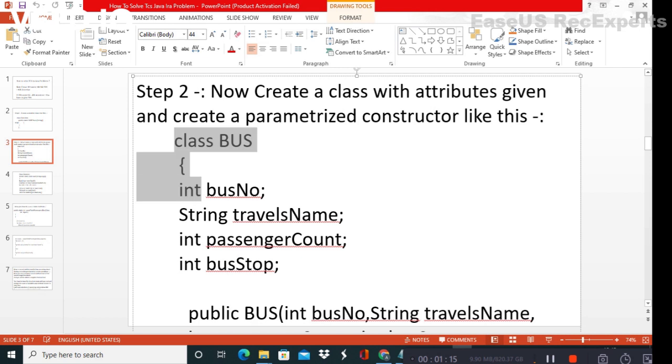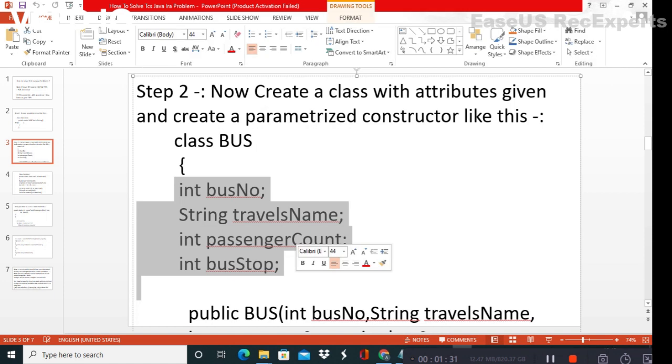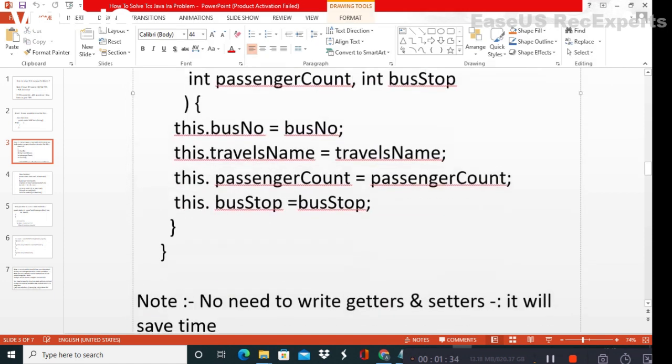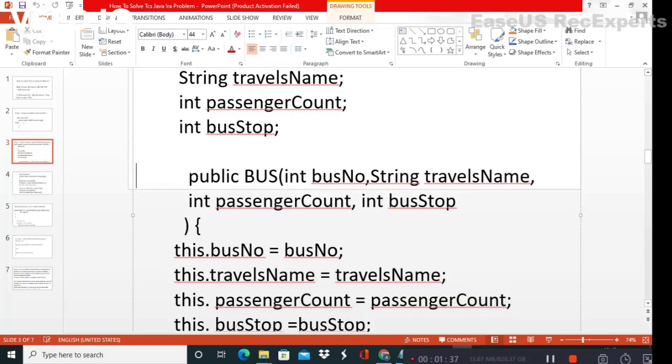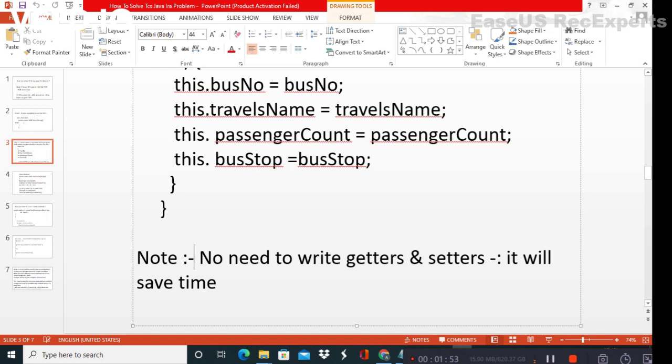In this step you have to create a class. Suppose whatever class they have given in the input, like bus class or toy class, whatever, you just go and check in the input how many attributes they are taking. Suppose they are taking 4 attributes, so you also have to take 4 attributes like this. After this you have to create a parameterized constructor like this: public, bus, and all the attributes. After that, initialize with this keyword. Here you are not required to create getters and setters because it will save time.